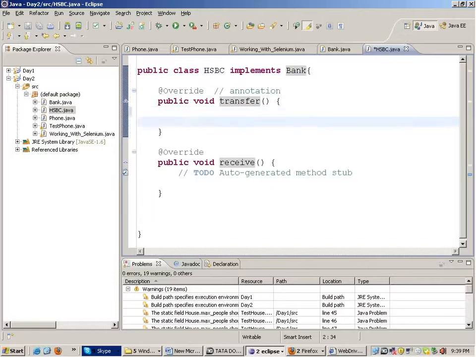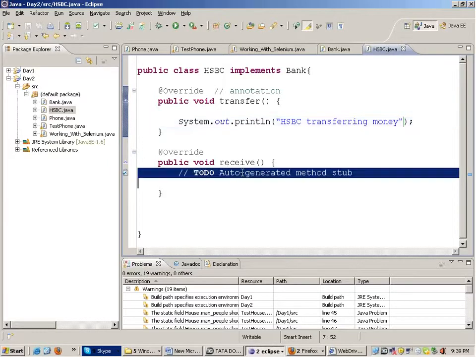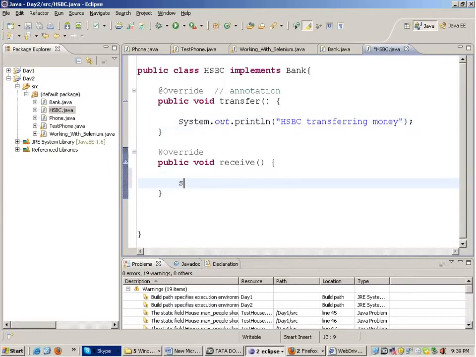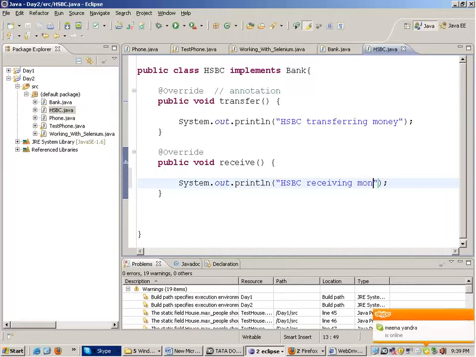Okay, inside it I can write system.out.println HSBC transferring money. Okay, similarly in receive I can write system.out.println HSBC receiving money.